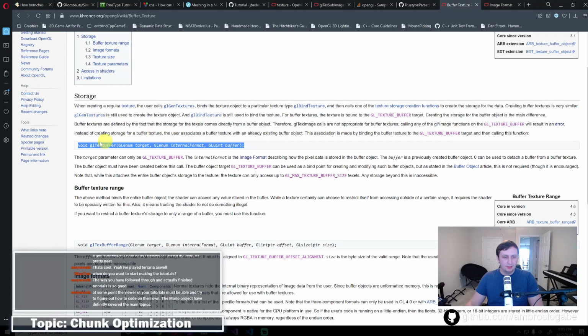Okay, so we still need to call glGenTextures and stuff like that too. The texels come from a buffer object. The glTexImage functions are not appropriate. So instead of creating storage for a buffer texture, the user associates a buffer texture with an already existing buffer object. This association is made by binding the buffer texture to this and then calling this function. Okay, so we do still create.